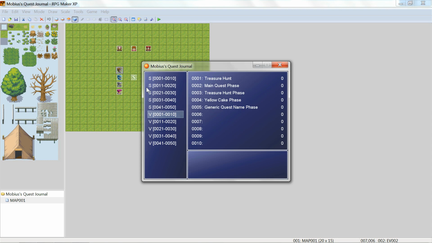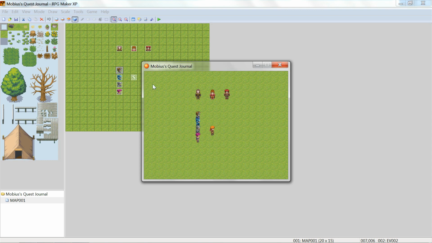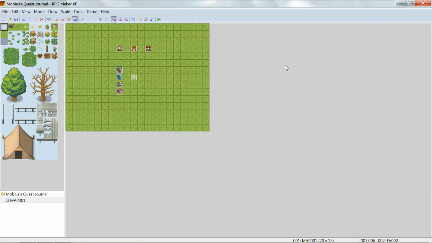You can also use the variables now to change the phase of a quest to move it along. Alright, so now that we've covered all of that, let's go back. And we'll just exit out of here.